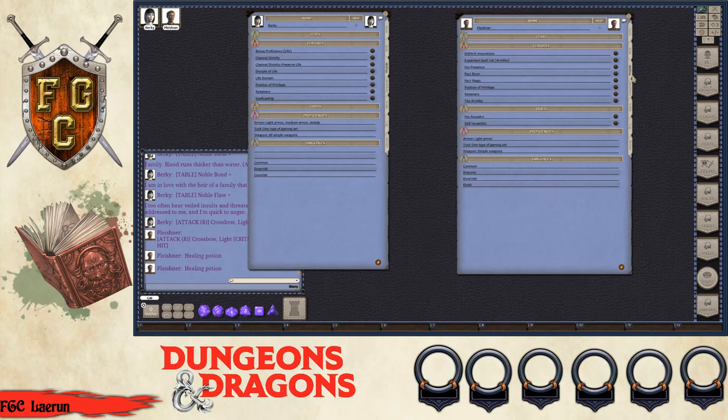Another thing you have to look at is your features on your character sheet, because quite often you'll get bonus spells and things like that. And this is when you get into the customization part that we're doing here.